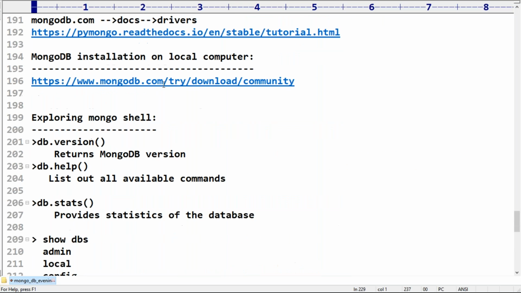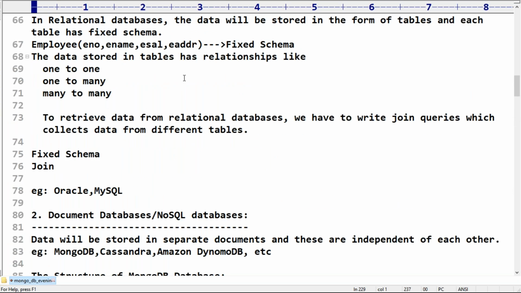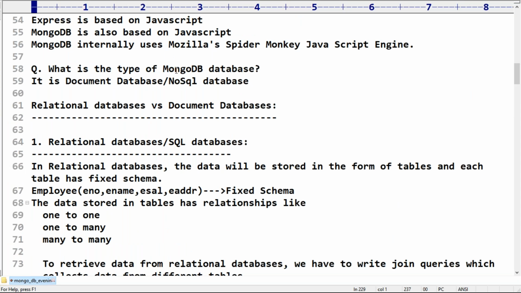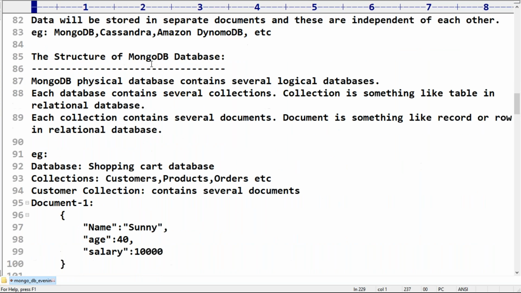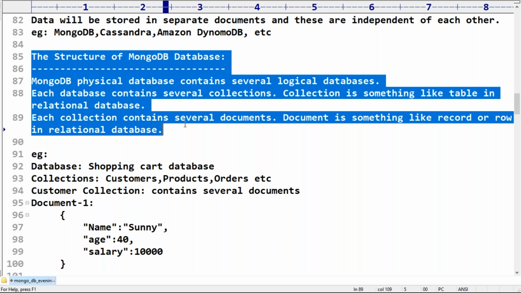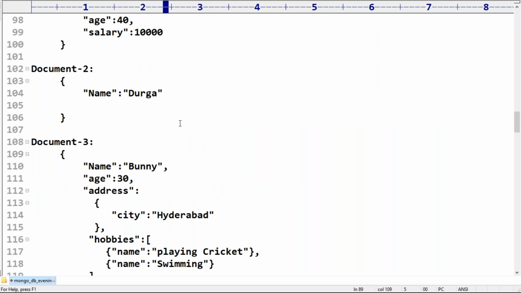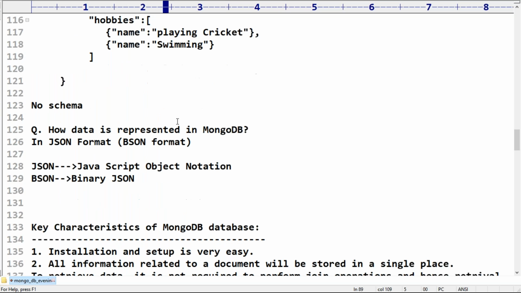In the last two videos, we covered very clearly the basic overview. What is MongoDB, which type of database it is, when compared with Oracle or MySQL or relational databases, what is the specialty for MongoDB? What is the structure of a MongoDB database? What is the logical database? What is a collection? What are documents? We covered all these things in detail in the last session.